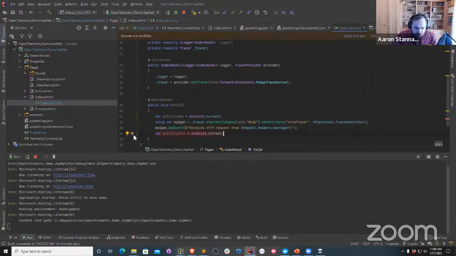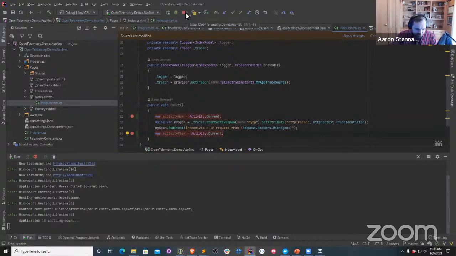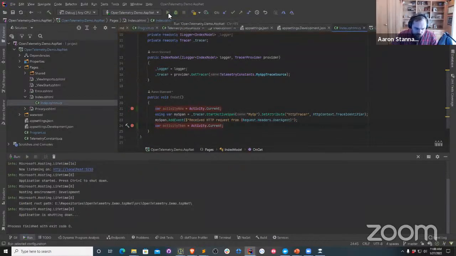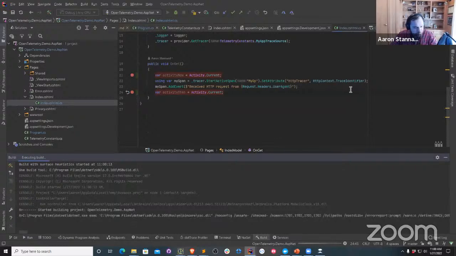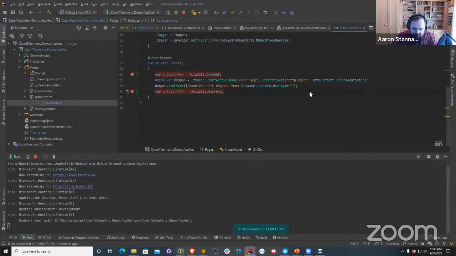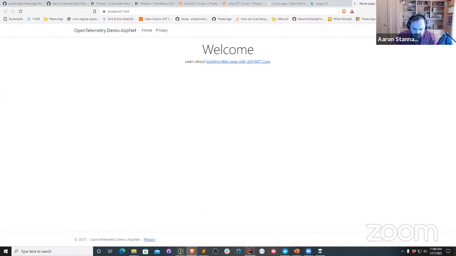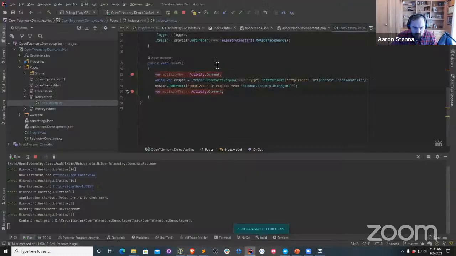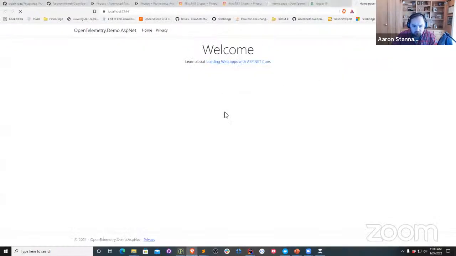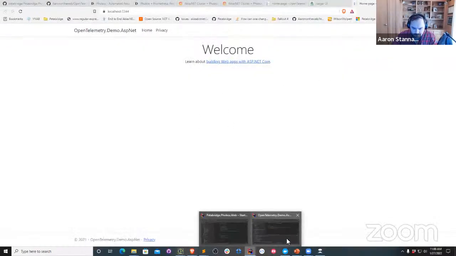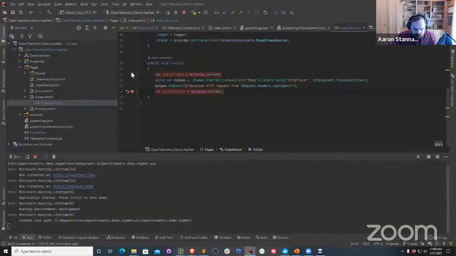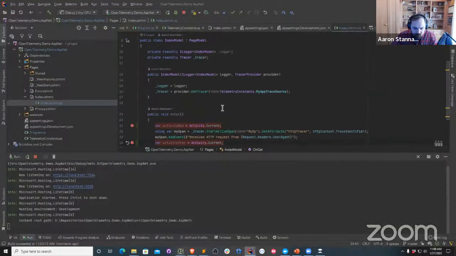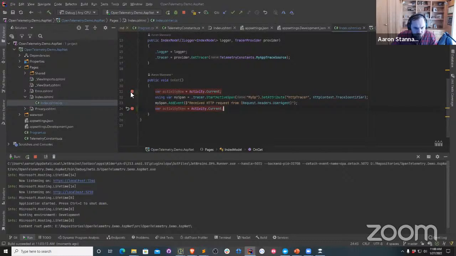And I'll add some breakpoints to both of these, and you'll be able to see the propagation happening here. So I'm going to shut that down. I'll go ahead and start that back up. Looks like I didn't hit my breakpoint. Let me try that again. Well, for reasons I don't quite get, looks like my breakpoints didn't get hit.